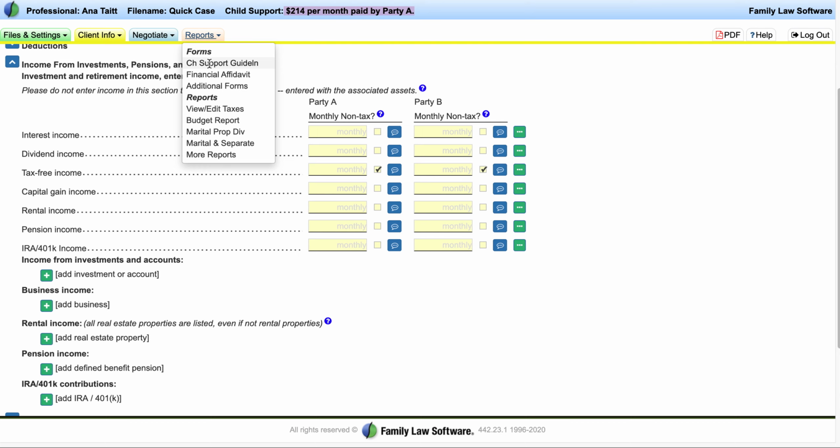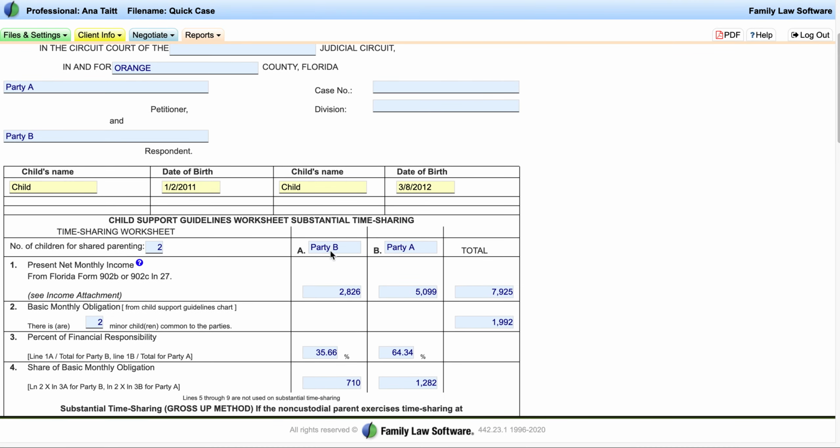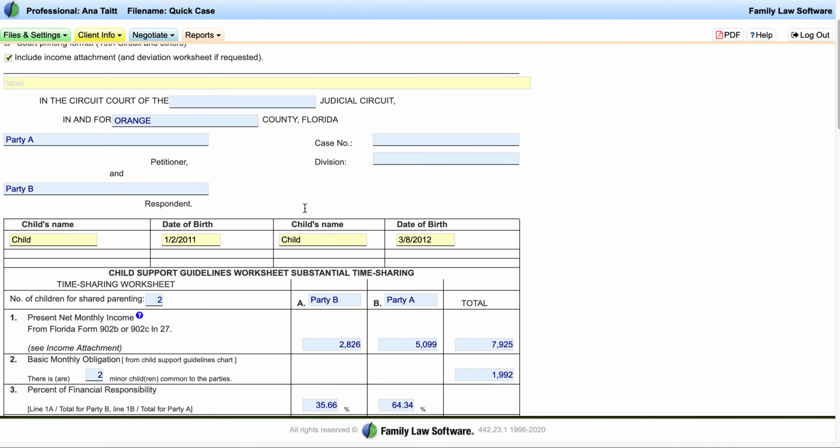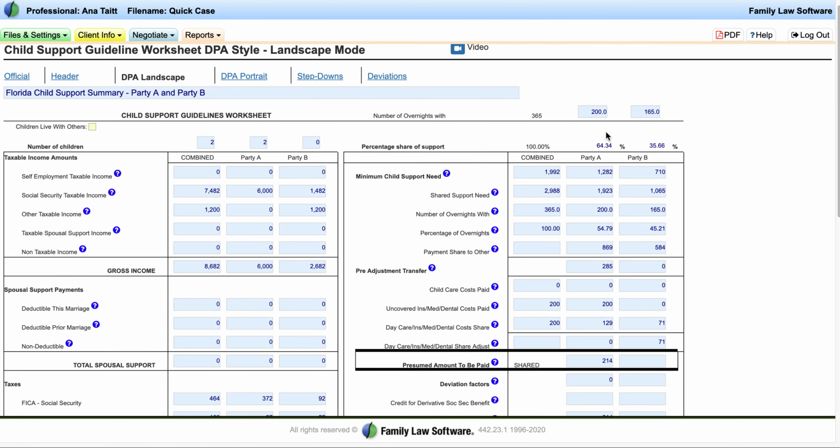Reports, Child Support Guideline, and these are all of our options. We can print the classic Florida Supreme Court form. We have a landscape format that you can print, and all you do is click PDF, and your Adobe will open up with your PDF. Keep in mind that all of this is a print preview, so you don't want to change numbers on this screen. You want to go back into your client info databank and make those changes.